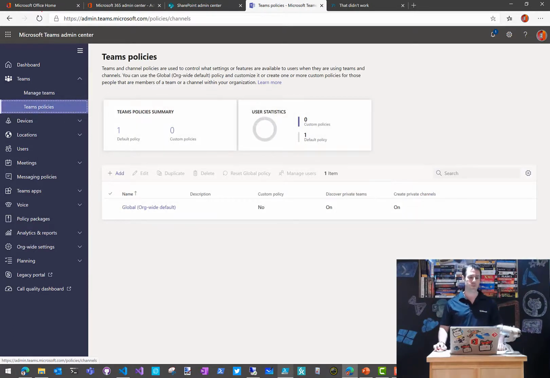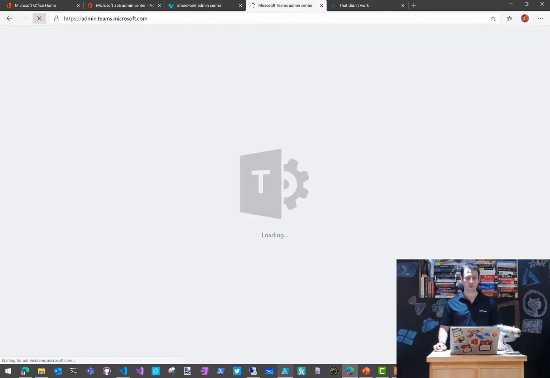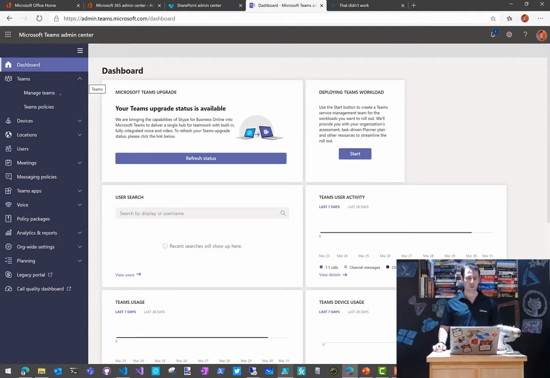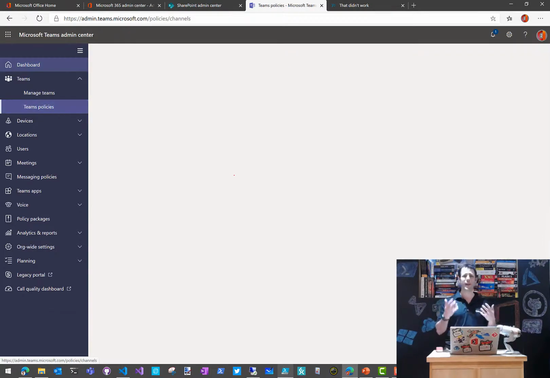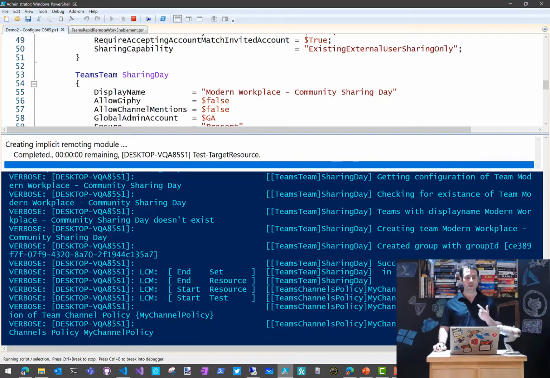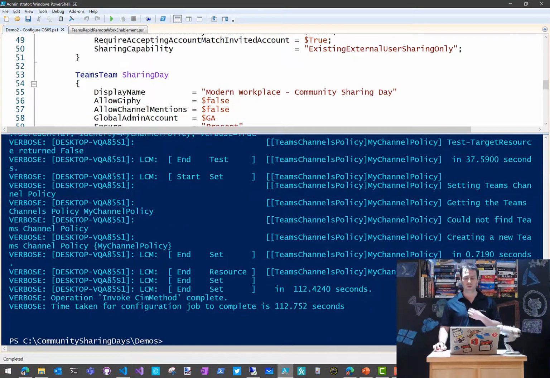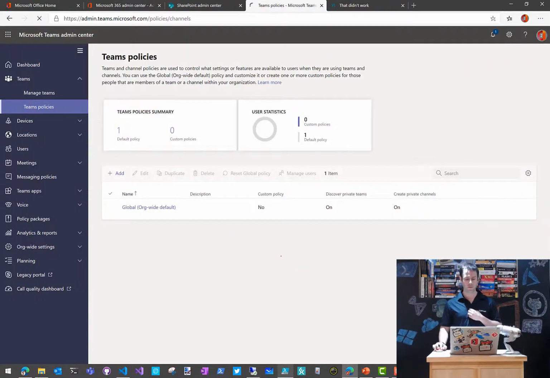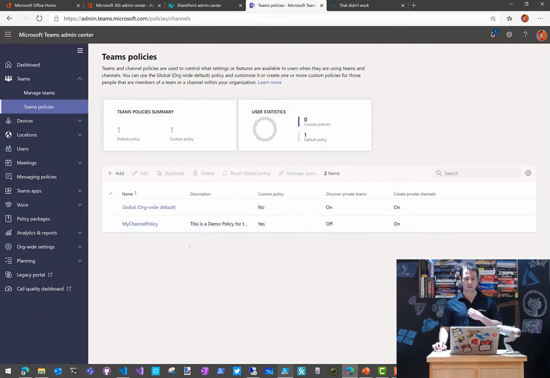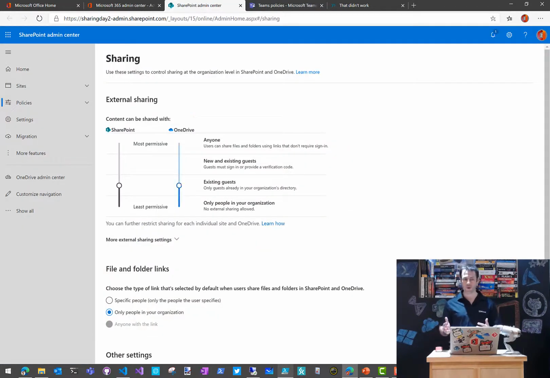So if I go back to Manage Teams, there we go. So my team has been created. And what about my policies? So I still only have one, so it's on its way. But you get the concept. Right? So building up on the demo we did previously where I was creating two users. So what's going on? Where is it? All right, it's almost there. There we go. So it should be there now. There we go. So my channel policy. Everything worked. The demo gods are with me today.